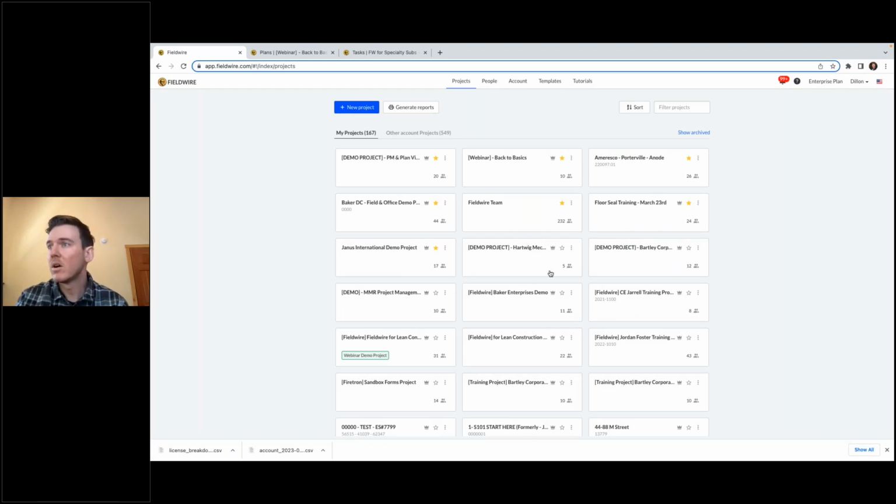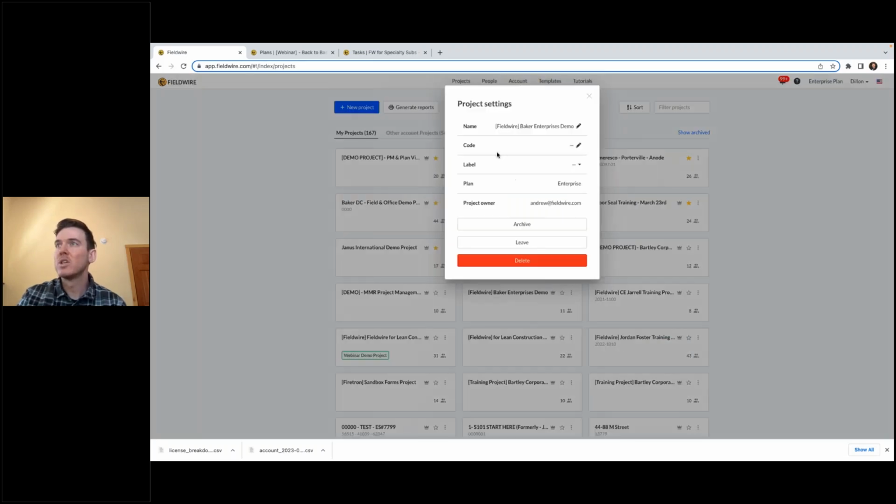And then if I click on these three little buttons on the top right of each tile, I can access a couple different things. I can archive or delete a project. I can also get into the settings, so I could change my name, my code, my label, which I'll show you in a second here. And then I can also archive, leave, or delete here.